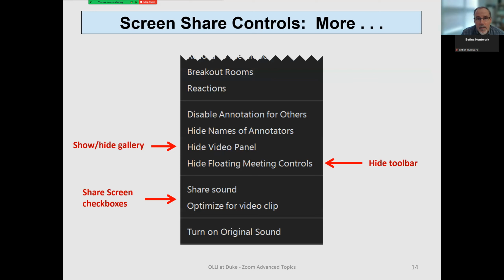And then there are these screen share controls. If you click on more in the toolbar, the ones that I'll show you today in particular are hide video panel, to show and hide that gallery view of participants while you're sharing your screen. You can hide the toolbar, if the toolbar is in your way. And if you forget to do the share sound or optimize for video clip, you can go into this and check it rather than having to start your share again.